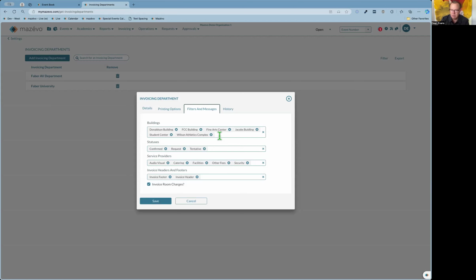What are you billing for? What locations, what statuses, and what service providers? And then we also can default header and footer messages. And you really want to pay attention to this little checkbox down here. If you're going to charge room charges, you clearly want to check that because that's kind of a special, unique service provider. So you put that here.